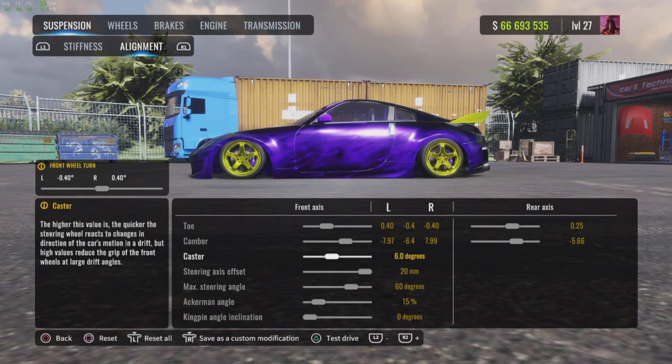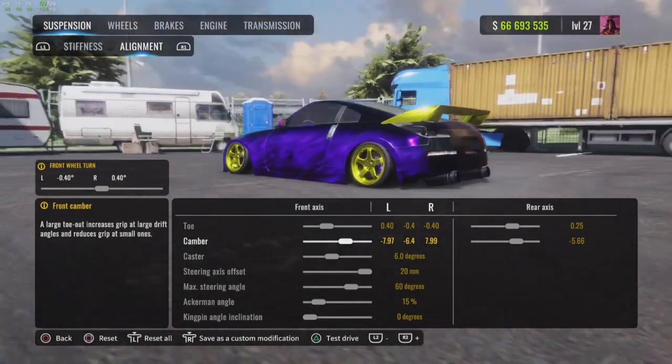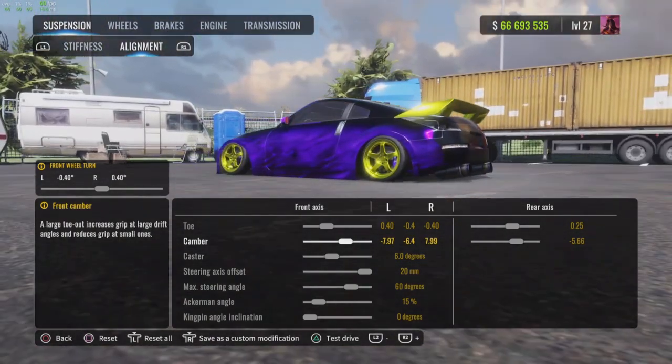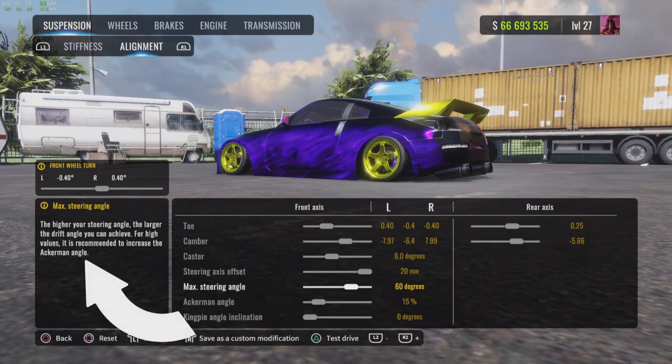The higher this value is, the quicker the steering wheel reacts to changes in direction of the car's motion in a drift. The higher your steering angle, the larger the drift angle you can achieve for a higher value.